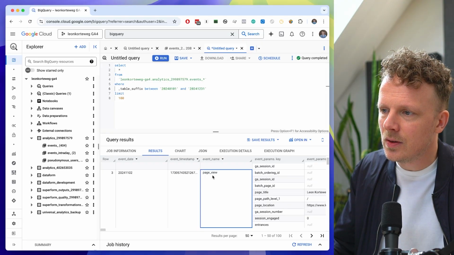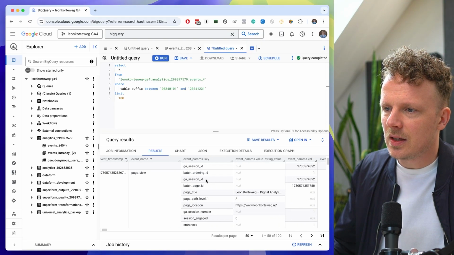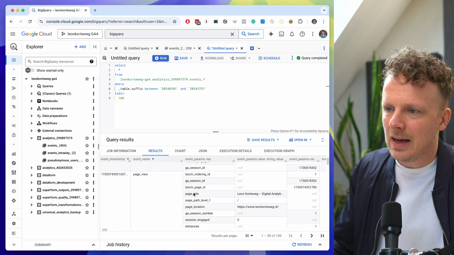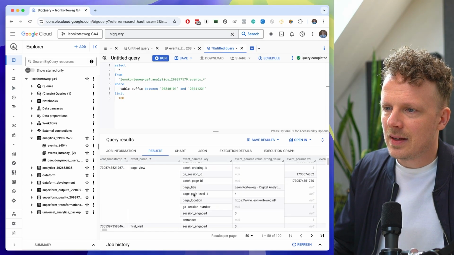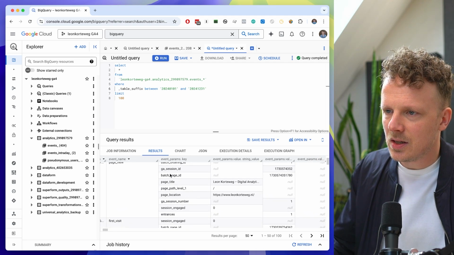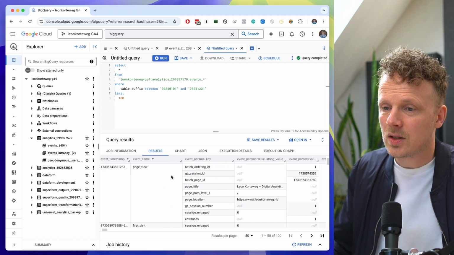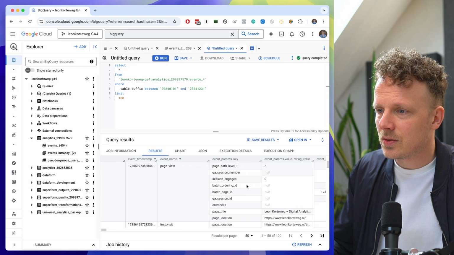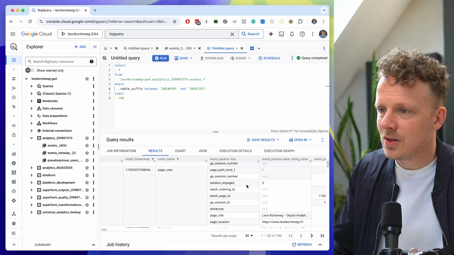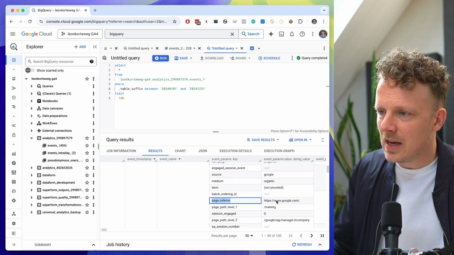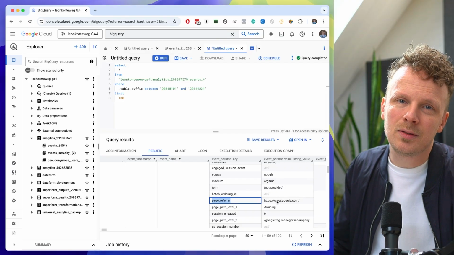And under page view, I have a couple of fields here that are relevant. So under event parameters, there is a page location and a page title. And there's also a page refer. So not in this case, probably because it's direct traffic. Let's look at another page view. So maybe here, entrance, no. Yeah, page location. Let's look at another one. Yeah, here, this has a page refer. So that's also a relevant field.